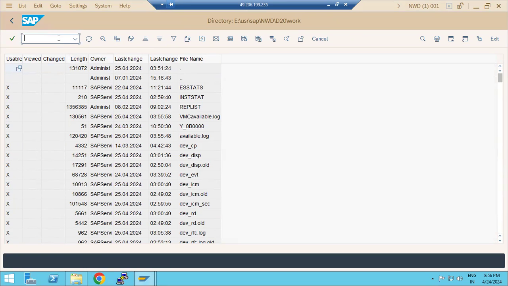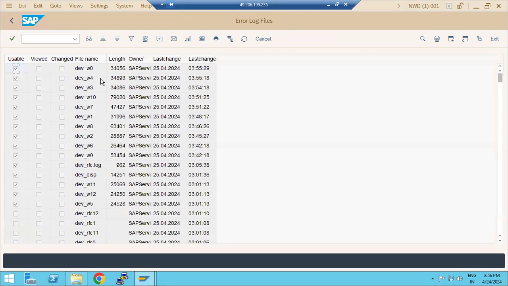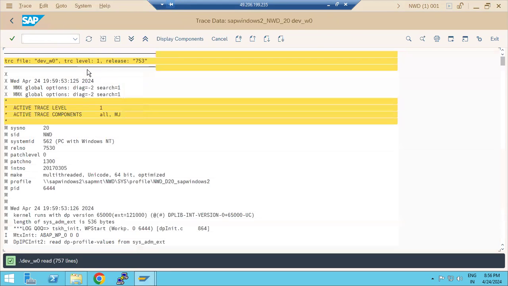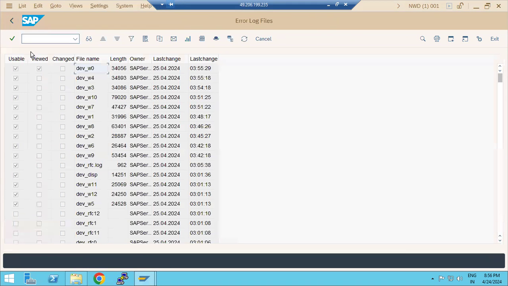And also ST11 means error log files here. ST11 shows the error log files. So here you have to open the log file and see the logs. ST11 directly opens the work directory log files. The work directory log files will be opened from here.